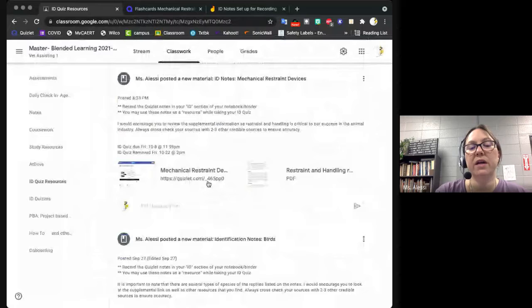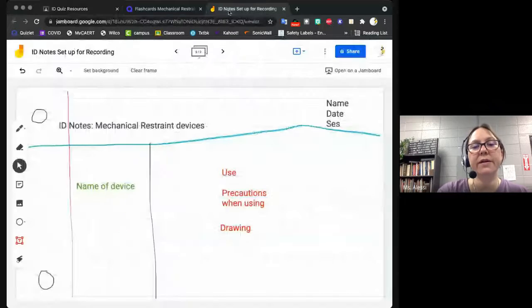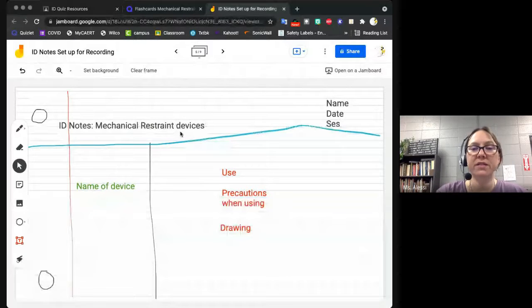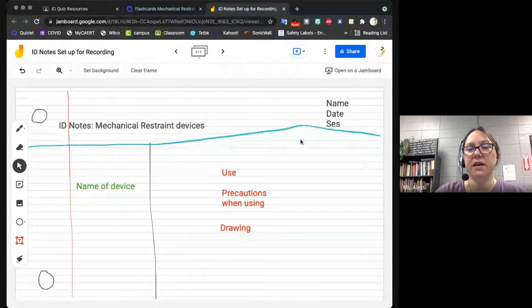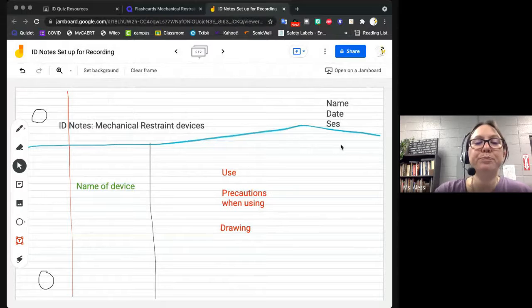So we'll go ahead and get started with setting up our notes for our IDs. I'm in my ID notebook. Left-hand side is ID notes, mechanical restraint devices. Right-hand side is that top name, date, and session. Again, I'm getting into that habit for whenever I'm in the clinic, getting a new piece of paper, putting my name and my initials and the date on it.